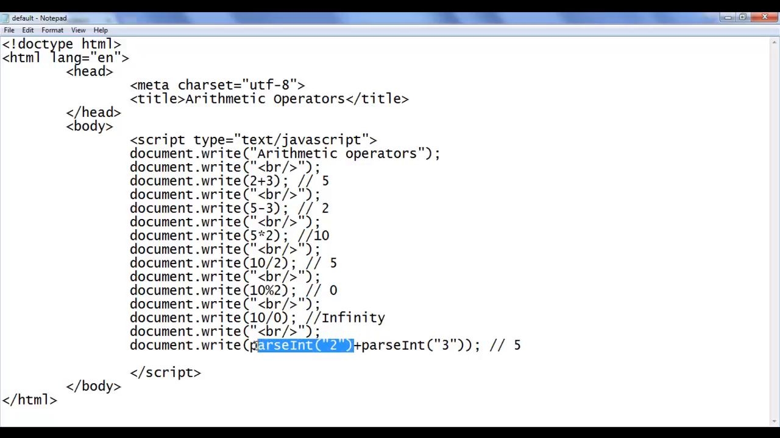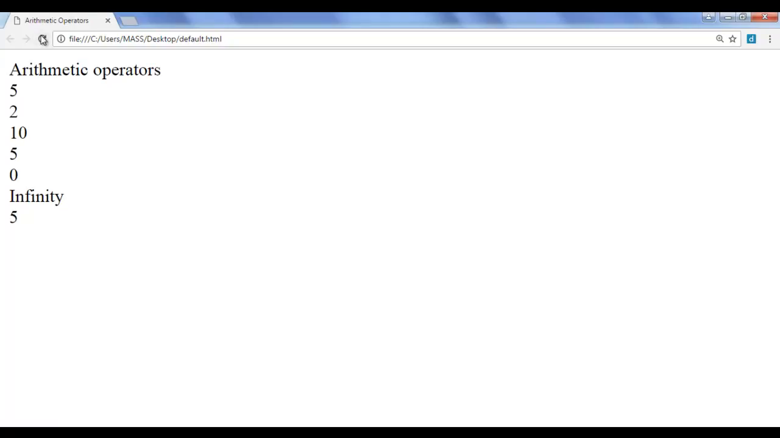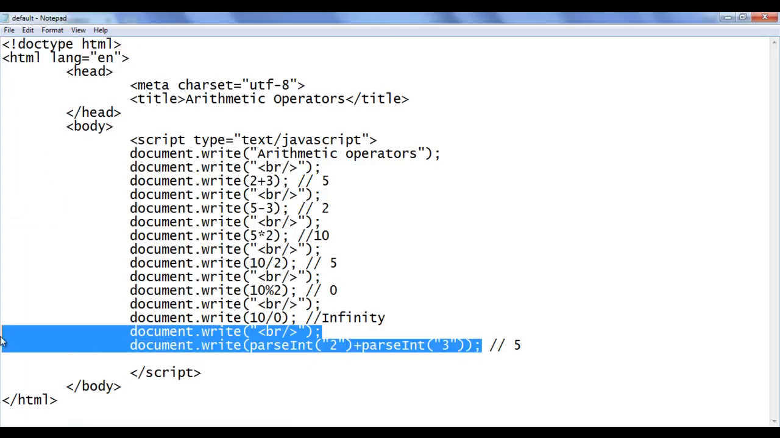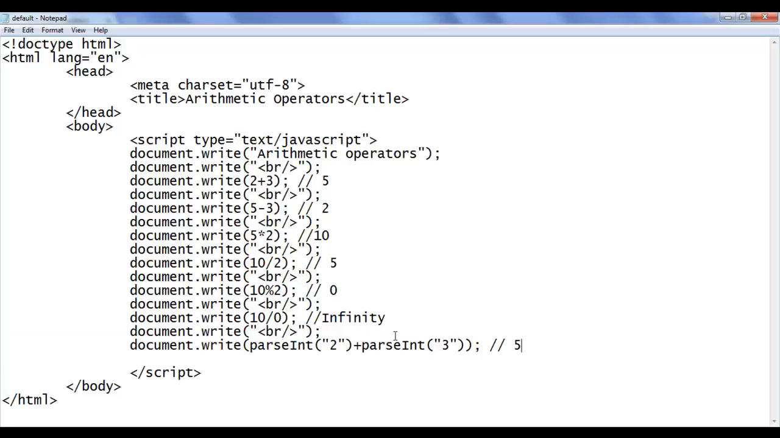Left hand side we have number 2, right hand side we have number 3. So the plus operator works like an addition operator. It gives us 2 plus 3, 5 on the screen. File, save, go to browser and refresh. You can see I am getting now the 5. This is one of the special cases we come across a lot of the time while developing applications or writing games. Okay, remember this technique. Let me copy this line of code and paste down. Let's talk about more special cases.